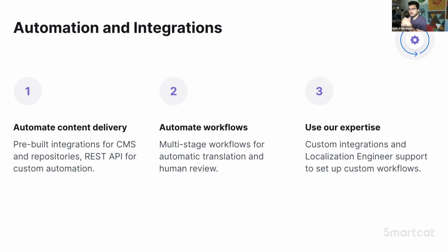If you have consistent volume of translations going on and you want to upload files and download files multiple times a day, for example, you may want to think about automating this process. So we offer some pre-built integrations for content management systems and repositories from where we can get files and upload them automatically to Smartcat. Or you can use our public API to do any custom automation. So ability to create projects, automatically upload files, then wait till the project is completed, download the files back, and then store them somewhere else. This is something that you can automate.